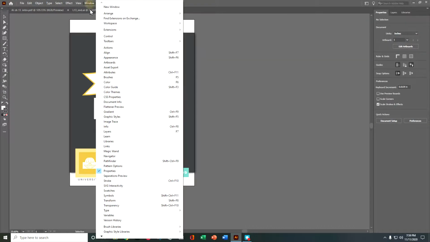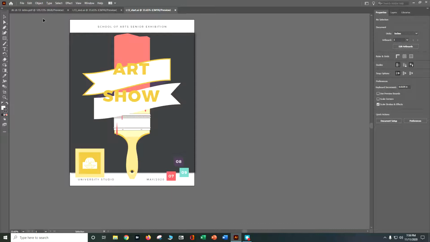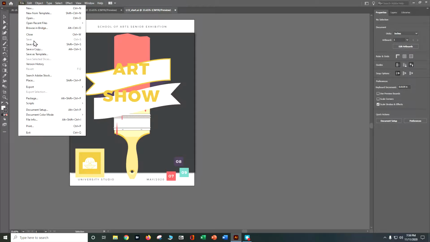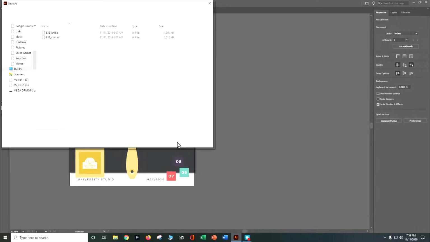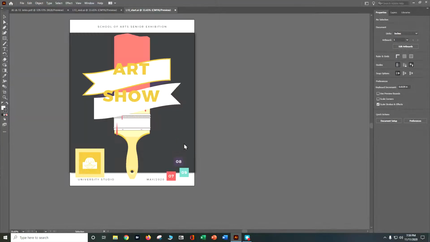Let's do a Window, Workspace, Essentials Reset just to make sure we're all starting in the same place. Let's do a File, Save As, first initial, last name, _ Adobe Illustrator, Class Write a Book, Chapter 13. Make sure you're putting it in the right folder. I'm going to go ahead and say OK.